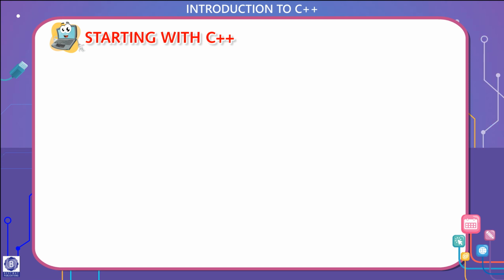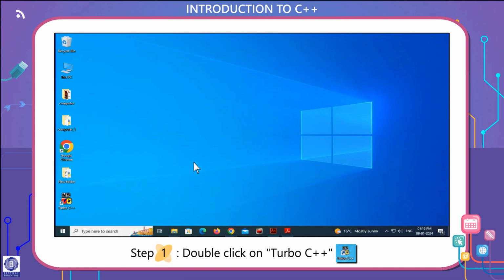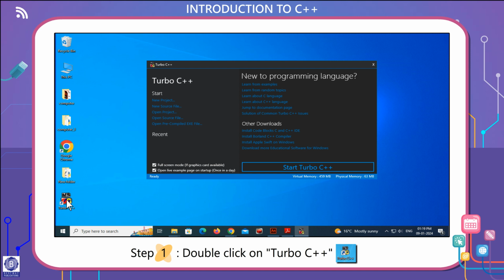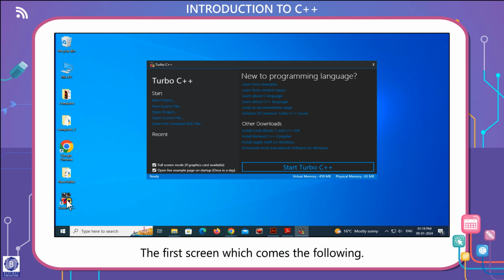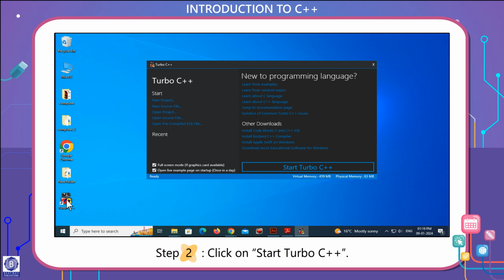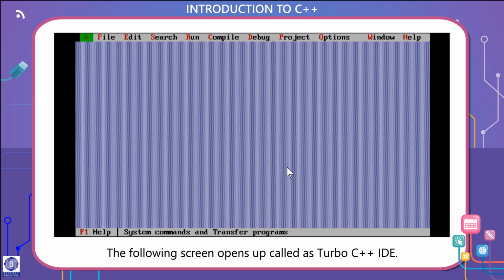Starting with C++. Step 1. Double-click on the Turbo C++ shortcut icon on the desktop. The first screen which comes up is the following. Step 2. Click on Start Turbo C++. The following screen opens up, called Turbo C++ IDE.